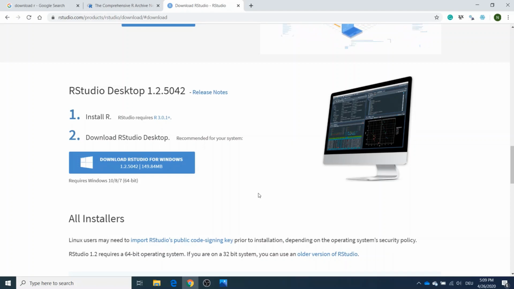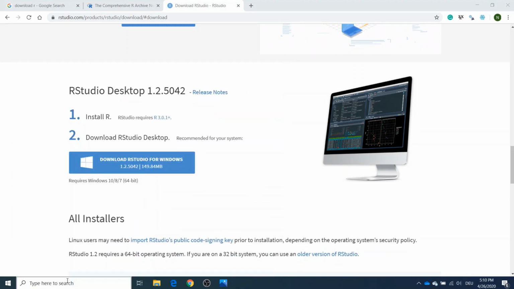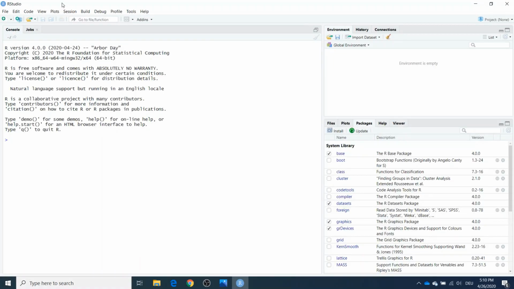And once you've clicked Finish, you can go here and type in Rstudio and click Enter, and this should open up your Rstudio. And it should look like this. You can see here the R version, and how to get started here in this Rstudio I will show you in the next video.